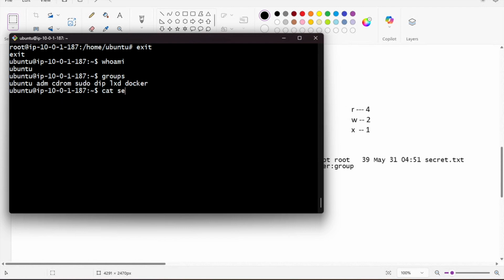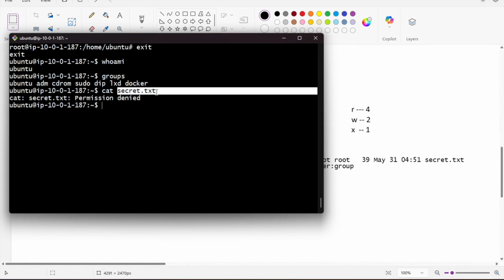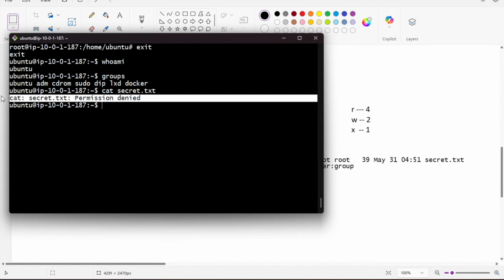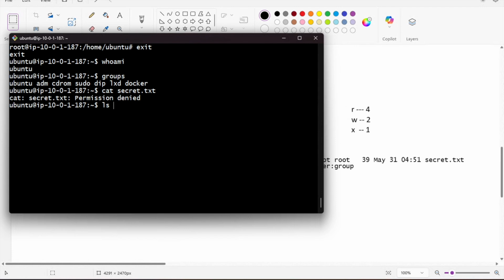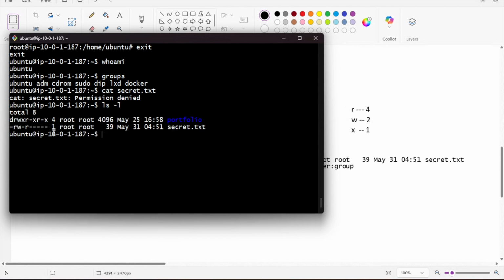If I try to see the content of that file, now we get permission denied for secret.txt, because if we run ls -l again, others do not have any permissions on this file. And let's change the group to Ubuntu.